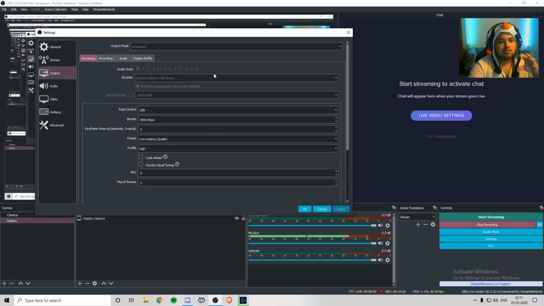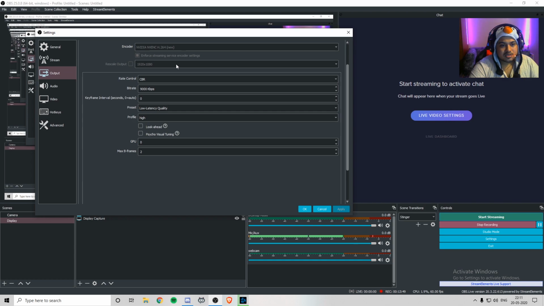Whereas when you choose your graphics card, your GPU handles all of it. My personal recommendation is to please use your graphics card, your GPU. If you don't have a graphics card, or you're on a laptop and you have to use a CPU, it's fine. You'll have to play around with the settings, it's slightly different, but trust me, GPU, amazing. Just takes all the load off. You can choose your rescale output. If you want to rescale it, it's fine.